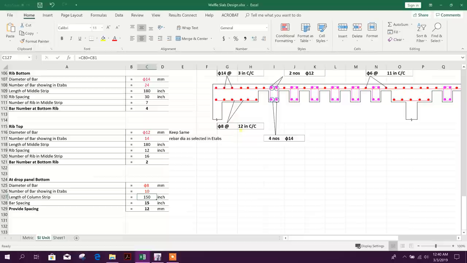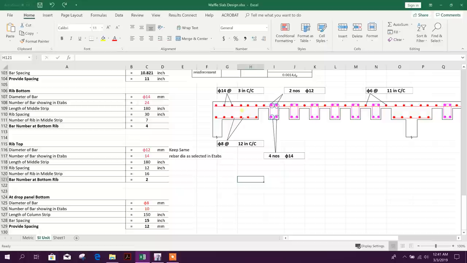Here I have fixed this minimum we will provide 12 inch center to center. We will not provide more than 12 inch center to center in spacing, so that's why it is coming maximum 12. Here I have provided this. If it is less than 12, then it will show that less inch. For example, if I provide here 20, it will come bar spacing 7.5, then it will show 7 inch center to center. Okay, so in this way we can design our waffle slab section.